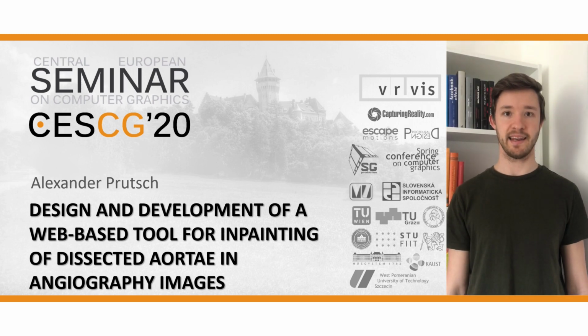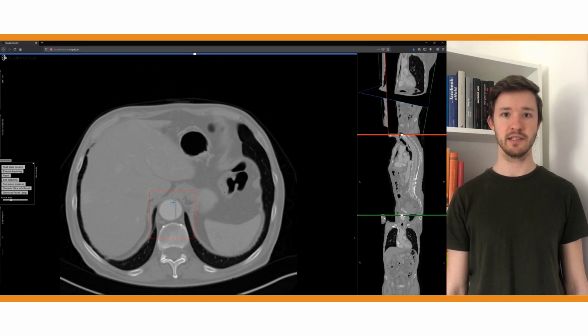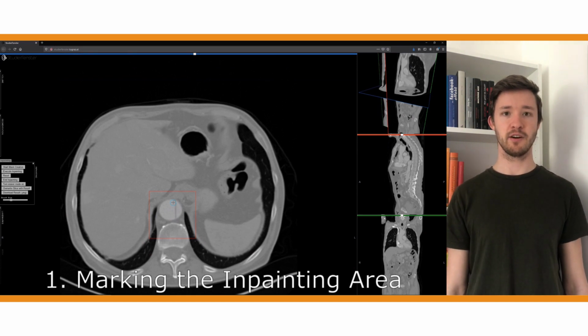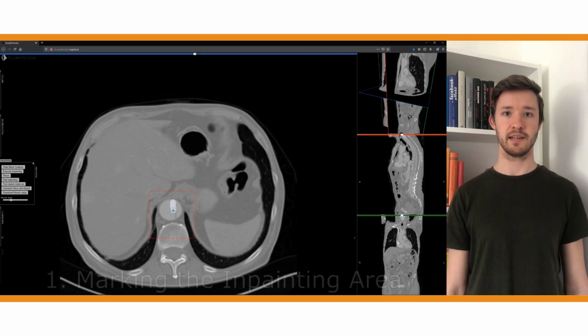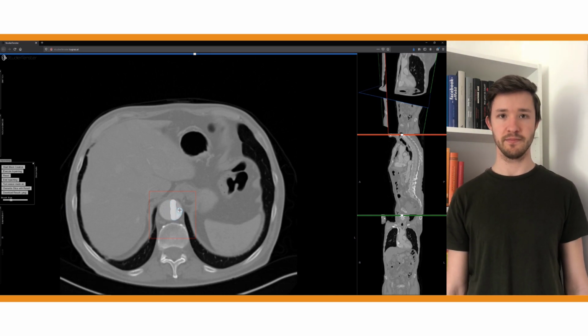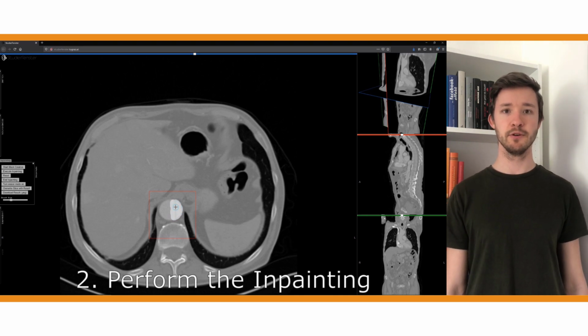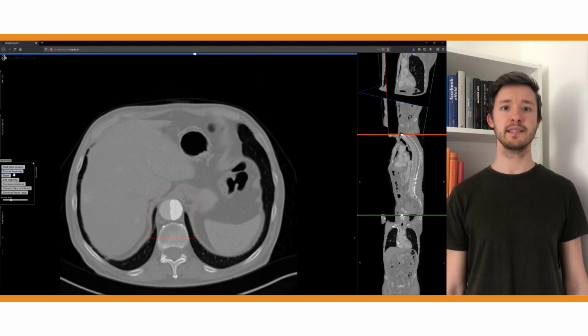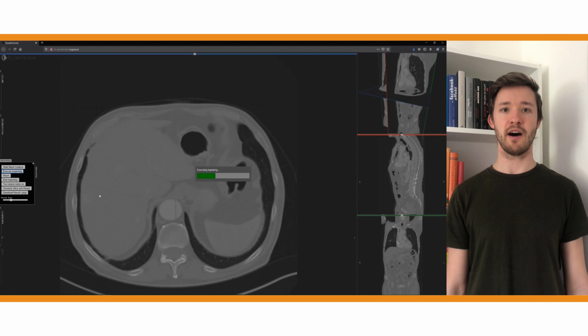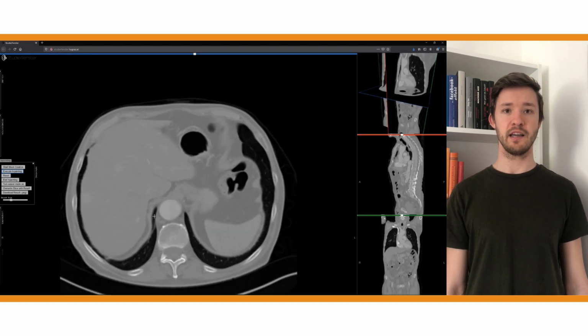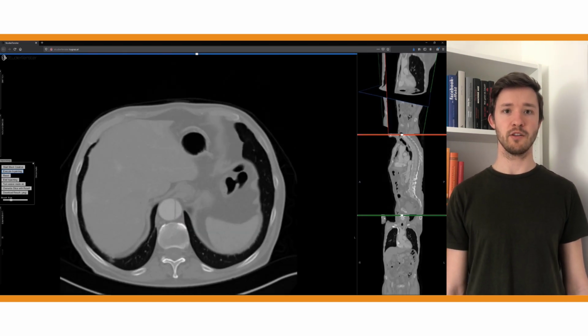Hello, I'm Alexander from the Technical University of Graz, and I will show you a web application for applying inpainting on medical images. On the CT scan in the video, a dissected aorta can be seen inside the marked region. By inpainting, it is possible to generate image pairs which can be used to study the origin of this disease. By using the presented tool, this can be done directly in the browser without any additional software. I invite you to join my talk to find out more about such a real-world application of inpainting.